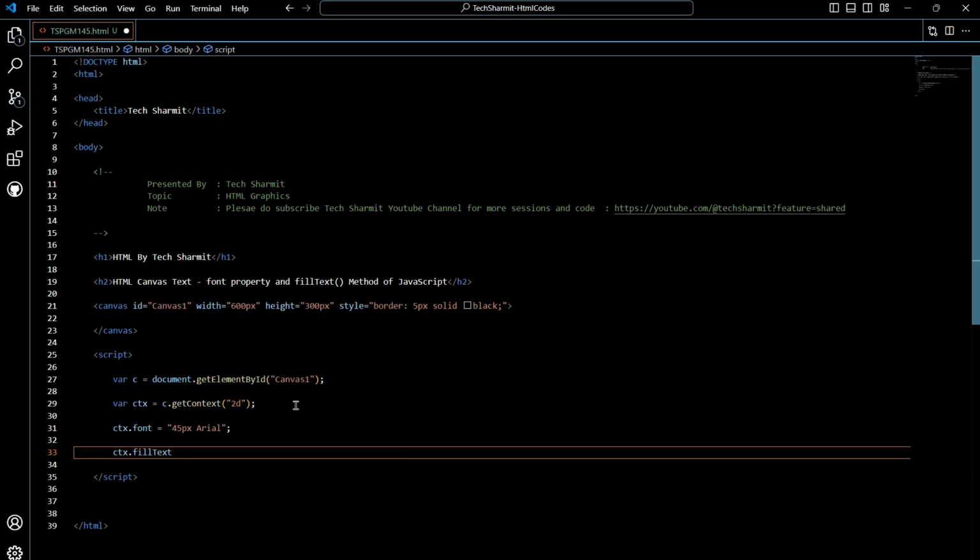Likewise we will use the ctx.fillText method. The first argument would be the actual text. So here I will write the text Sharmit canvas videos. Okay, so this is the text, and then we can put the starting x point and the starting y point. Clear? Now you can save this and refresh your browser.